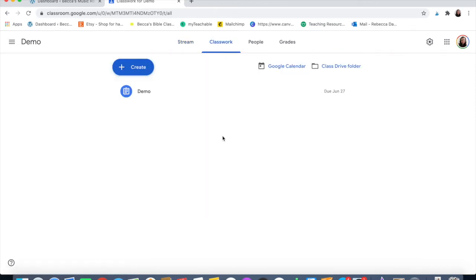Then in classwork, to do classwork, you're going to click create, and then you can create an assignment, a quiz, question, material, or reuse a post and then topic. So assignment is just like an assignment. A quiz is something that's graded. A question is basically like a forum where you post a question and the kids all comment on the question. Material is more like a reference material.